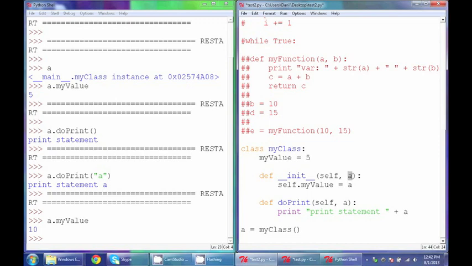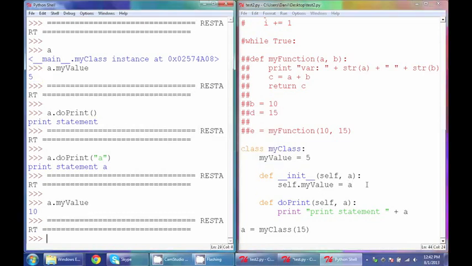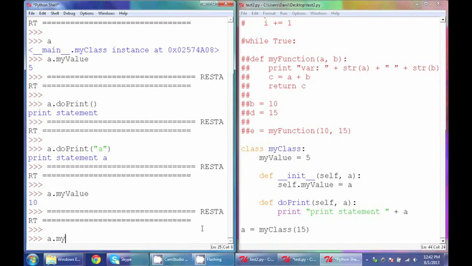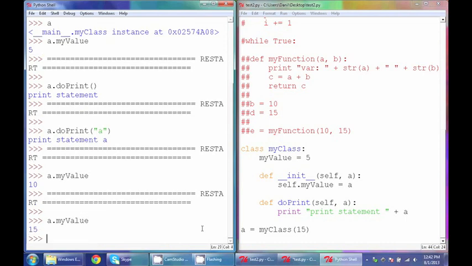So here we set it to that variable we passed. Any parameters you pass into the initialization function, you'll pass when you create the instance. So here we're creating an instance of my class called A. We're passing 15 into the initialization function, and it's getting passed in here, and it's being used to specify that my value. So now if we execute this and ask A for my value, it'll get 15.